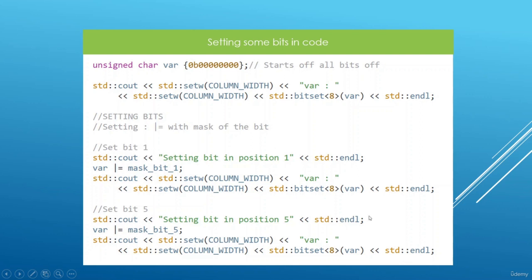We can really do the same thing with the bit at position 5. We're going to use the mask bit 5, and we're going to do a bitwise OR operation and store the result back in var. And if we print this out, we're going to see our result.